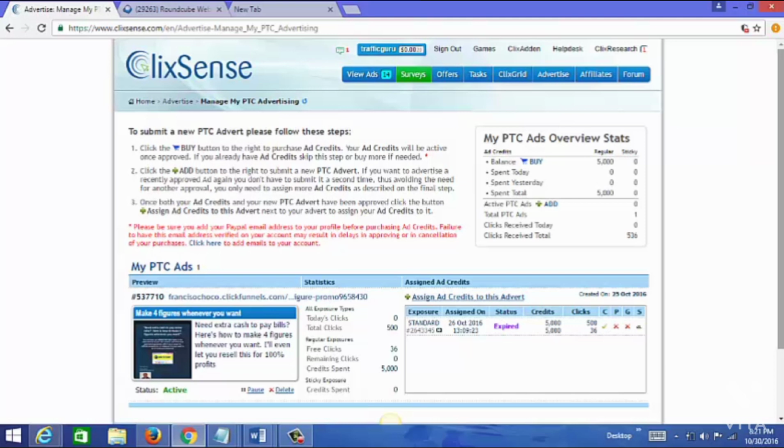In the last video I spoke about the first step that you need to take in placing your advertisement on this ClickSense network. So let's move on to step two. So once you've purchased ad credits and they've been approved, you would move on to step two, which here it says to click on the ad button to create your ad.